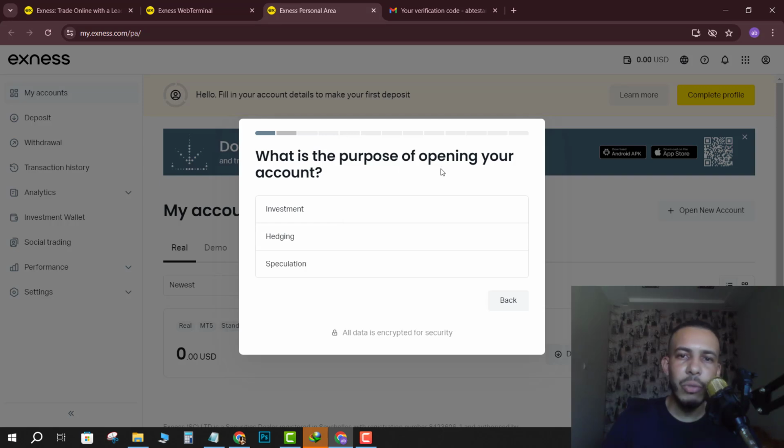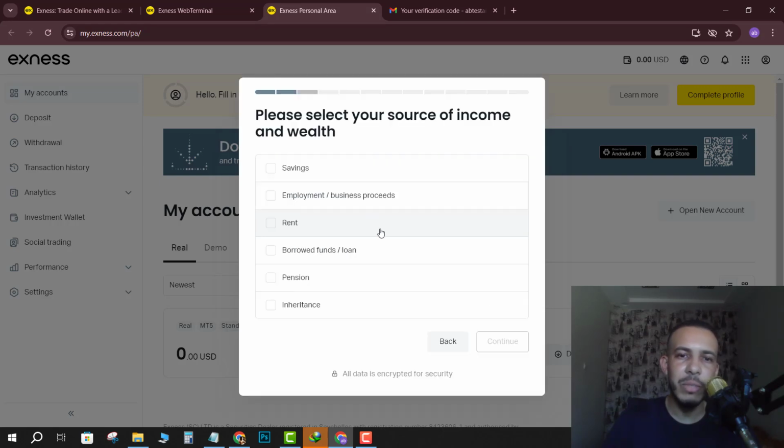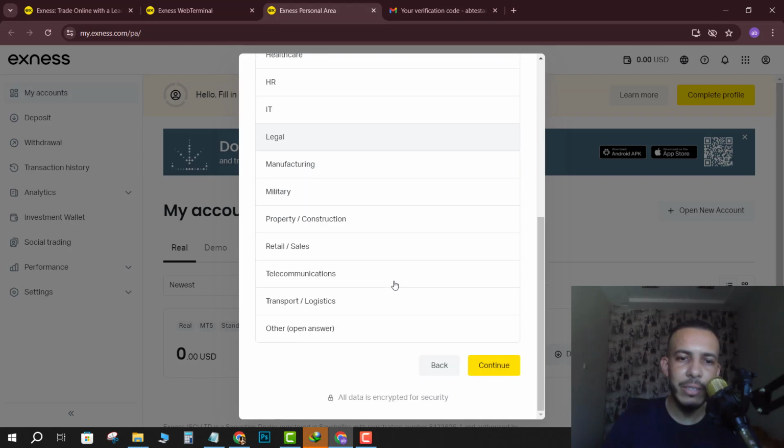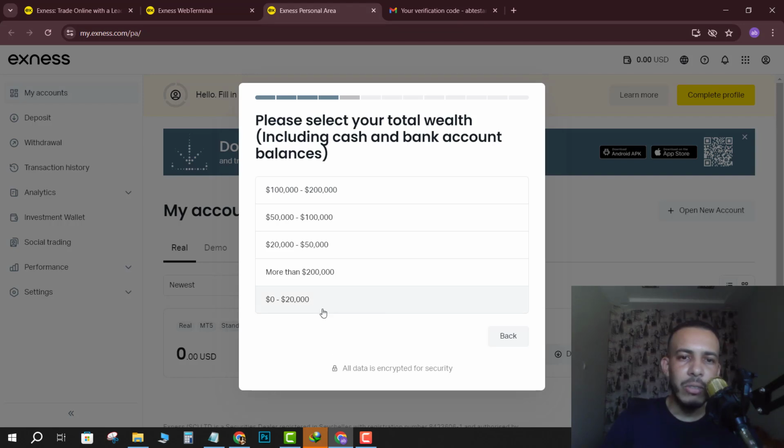Now, what is the purpose of opening your account? We have investment, hedging, and speculation. You can choose any one of these, it doesn't matter. So I will choose investment, for example. Please select your source of income. I would say saving, and let's say employment. After that, click on continue. What is your occupation? What is your industry? Choose, for example, marketing. You can choose education, engineering, anything. Or you can click on other. After that, click on continue.